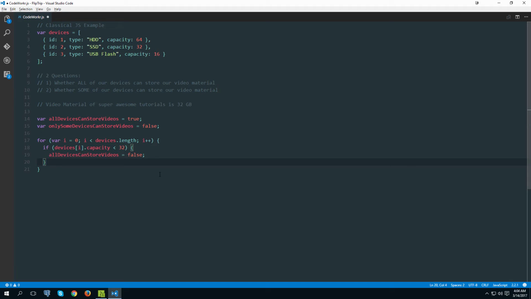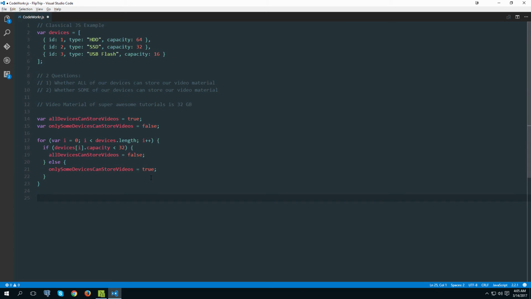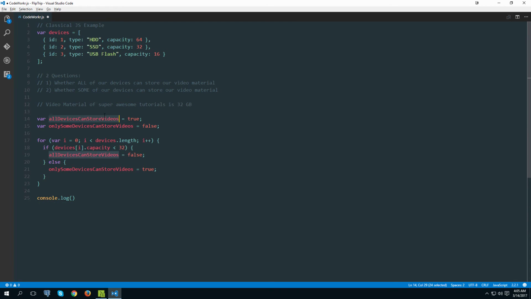But then let's think about the else part. So if the current device can actually store 32 gigabytes or more, that means that there is definitely some device that can store videos. In fact, we have just found one. So we can say here else onlySomeDevicesCanStoreVideos is equal to true, because we just found that instance, and that's definitely true in this case. So right now, if I come here and I simply console.log output both the values, I'll put it like this so we can have this string alongside the results.